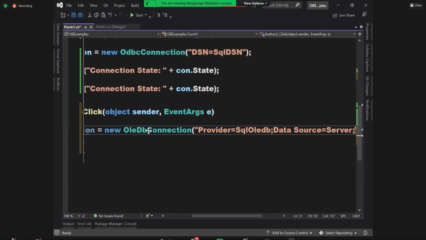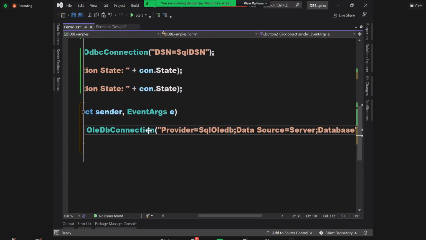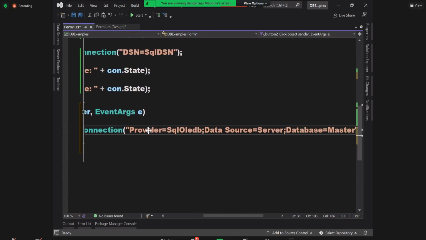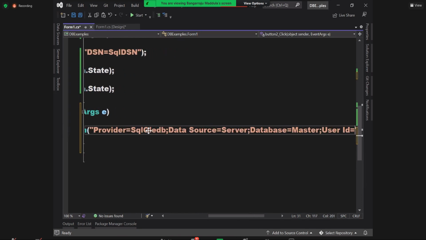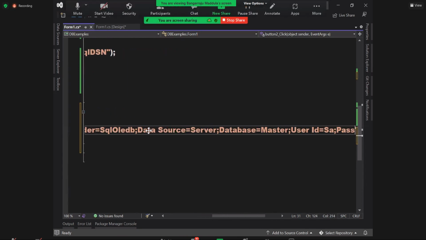Next, database. What is the database you want to connect? Right now we don't have any database, so let's connect to master. Next, user ID, SA, password 123. See, the order of the attributes is not important at all.